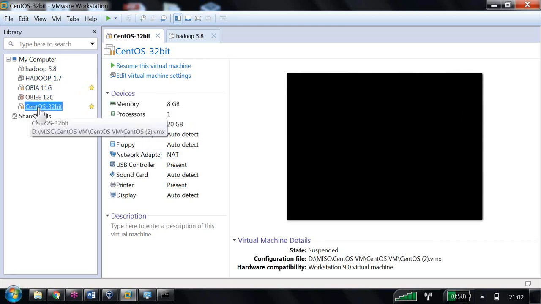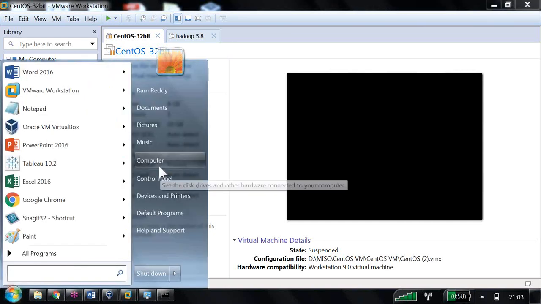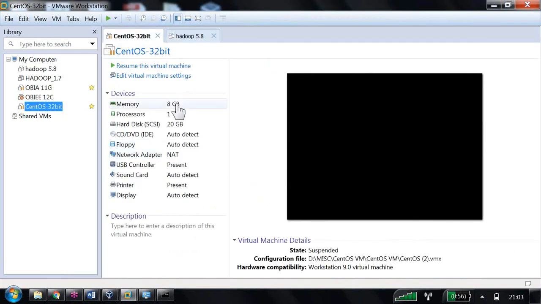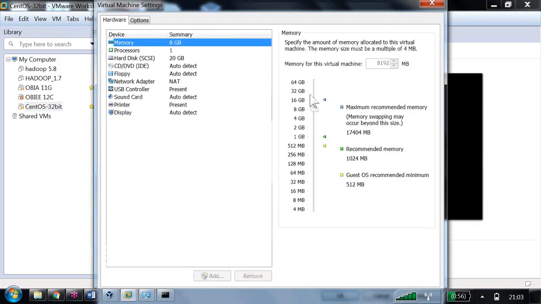See here, for this one, how much memory have I given? 8 GB. I am able to allocate 8 GB because my main machine has 20 GB. If your main machine itself has 8 GB, I can allocate only some 70% of the main one. If you go and try to edit virtual machine settings, here it shows how far you can give it. It's saying the maximum is up to 16 GB. It calculates from your main machine, some 70 or 80%. Got it?